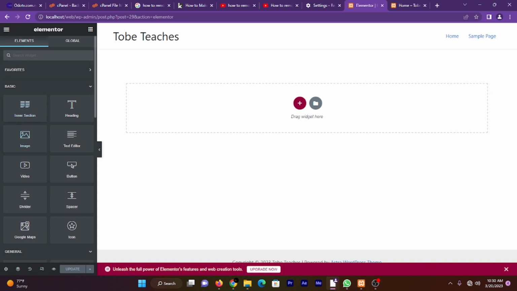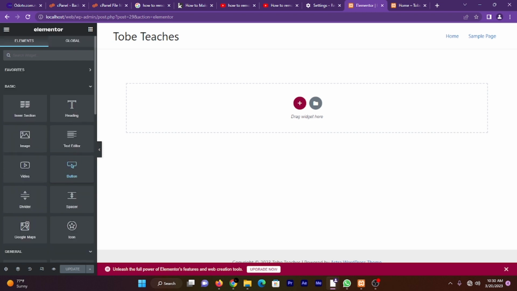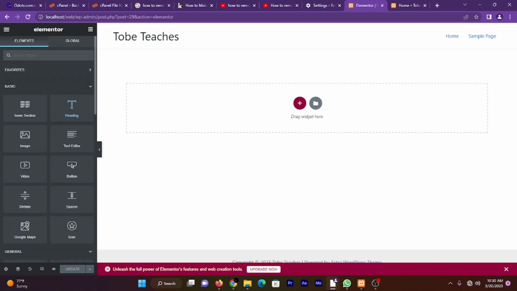Close this one. If you see here, we have tools that you can use to build your websites. These are tools. This is a heading. This is an inner section. Image, if you want to add an image to your website. Text, if you want to write stuff on your website. Video, if you want to add videos.